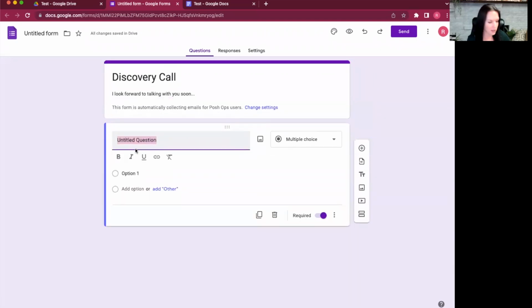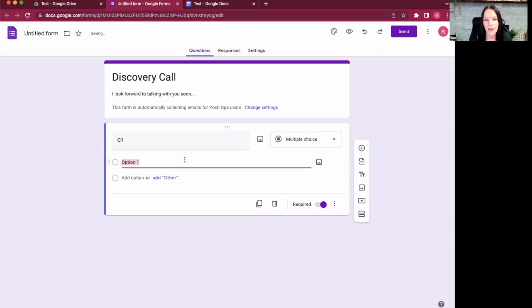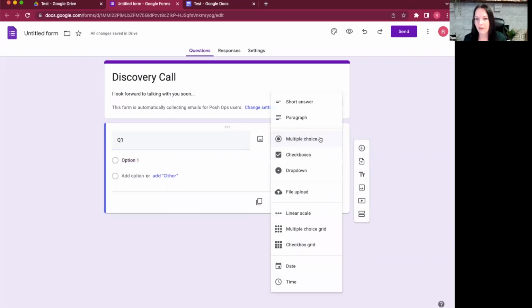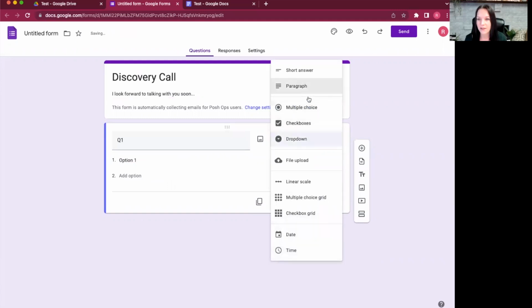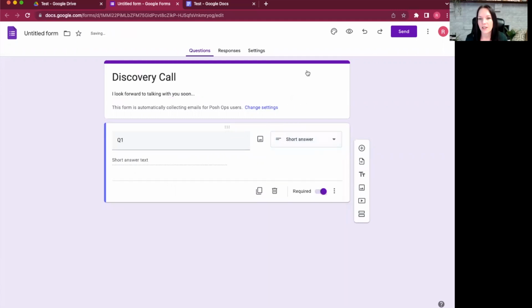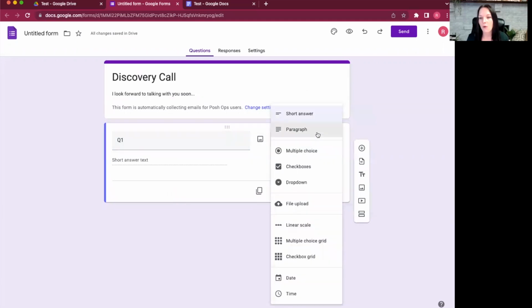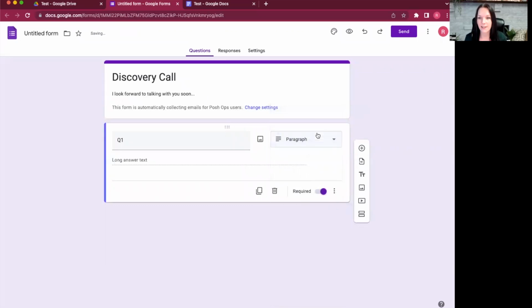And then this is where you're going to create your different questions. So you title the question here, and then there's different options. You could have a multiple choice question. You could have a drop down. These are basically the same, just different styles of presenting different answers. If they need to insert their name or their email, it'd be a short answer. If you want them to describe a strategy or something in length, you're going to select paragraph.